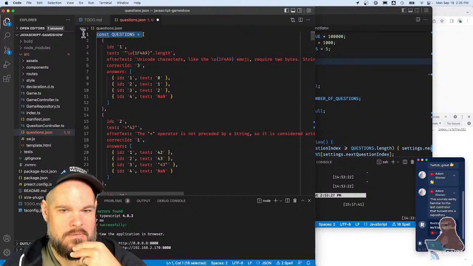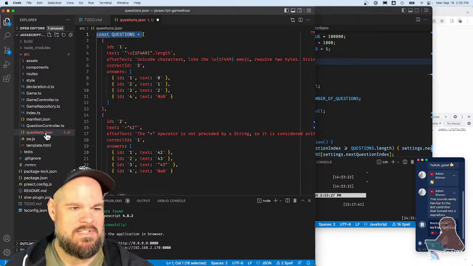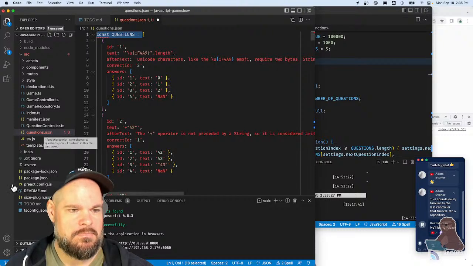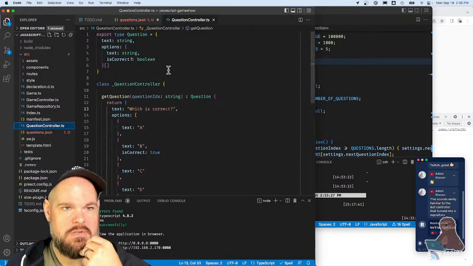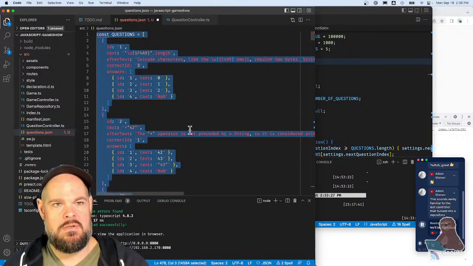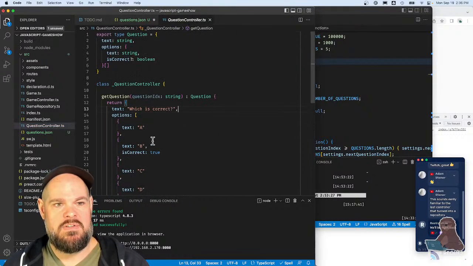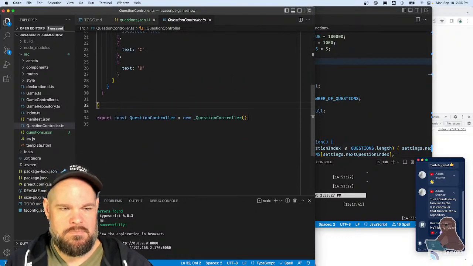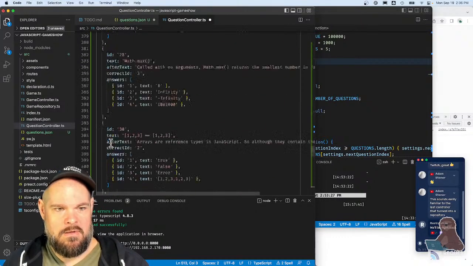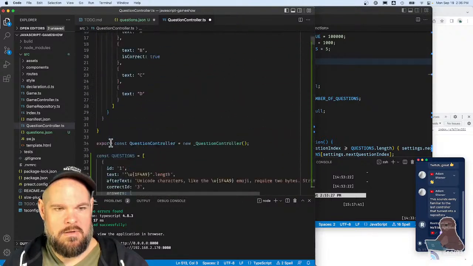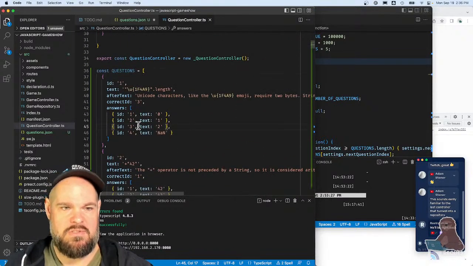Well, you know what? Who cares if it's JSON? It doesn't need to be JSON. Let's just put it as... Should we just put it in the question controller? Should it just live right here? I mean, that's not the worst. If it just hangs out maybe here at the bottom. There's all of my questions.